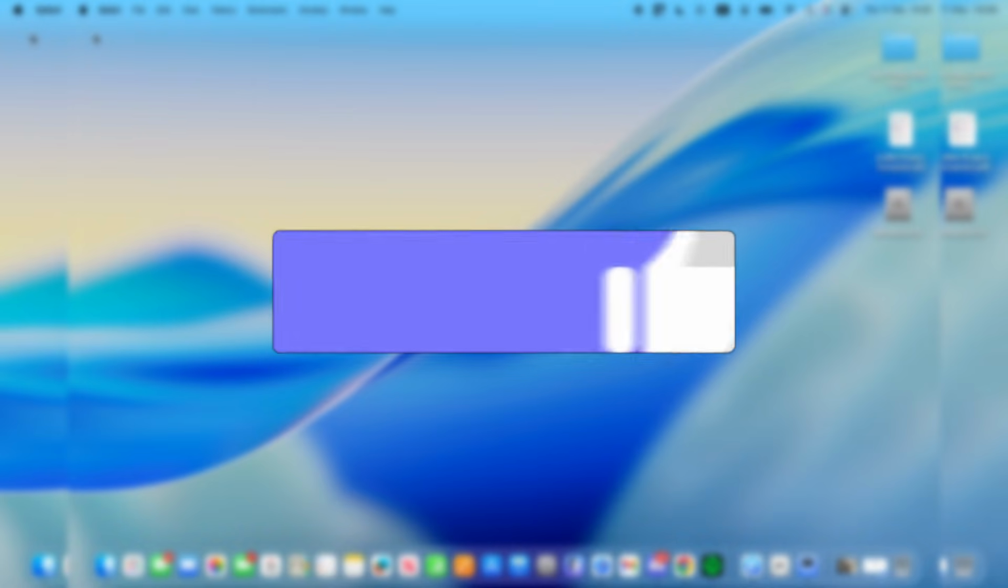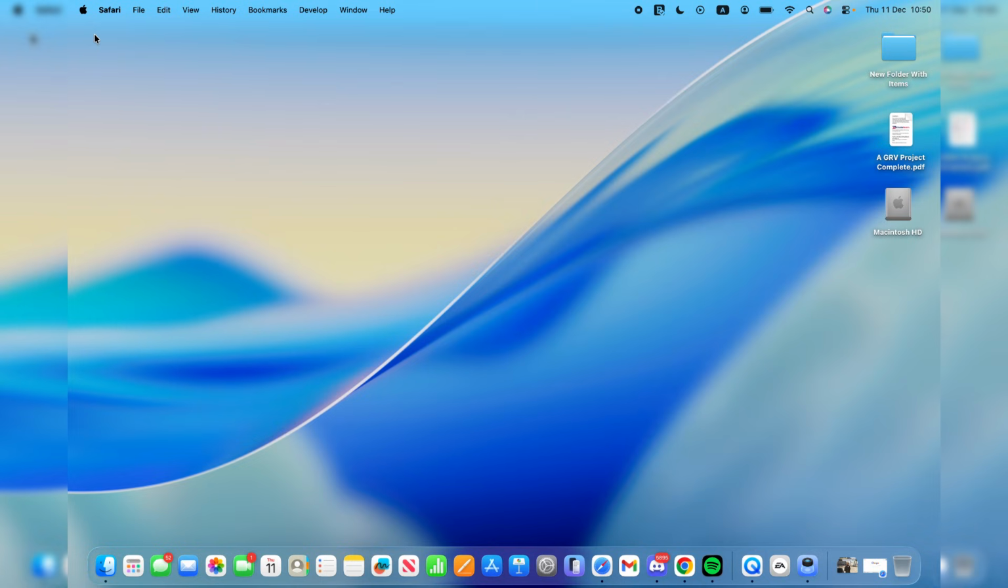With Teams, you can join different meetings and conferences, and you can share your screen, your camera, and use your microphone. So what we need to do is open up Safari. You can click it in the dock at the bottom.